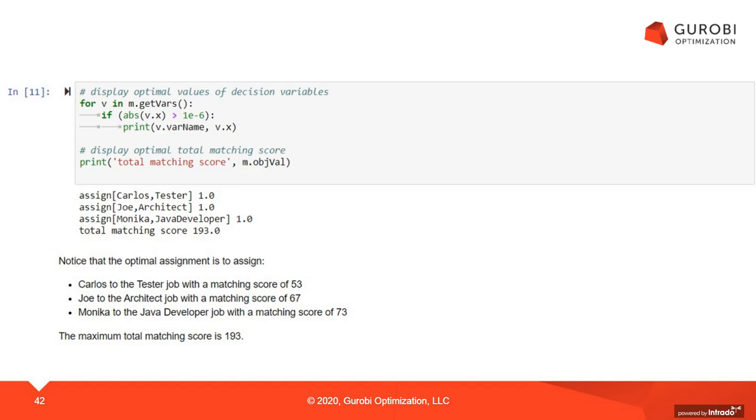Now let's print the optimal assignment that Gurobi has been able to identify. So the assigned Carlos tester variable equal to 1 means that Carlos has been assigned to a tester job. Joe has been assigned to the architect job, and Monica has been assigned to the Java developer job. And the total matching score is 193. And if you recall, when we used the complete enumeration, we can verify that this was the value of the optimal solution, and this was the assignment that leads you to that optimal value.